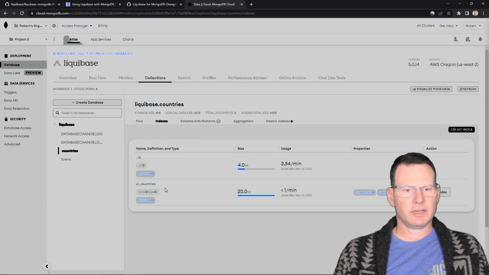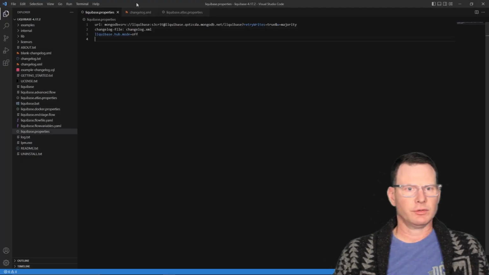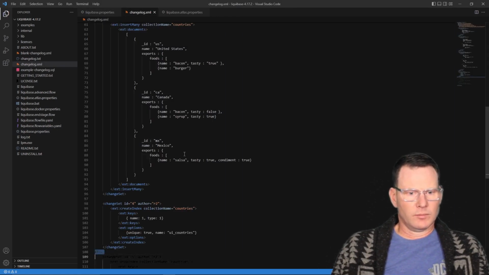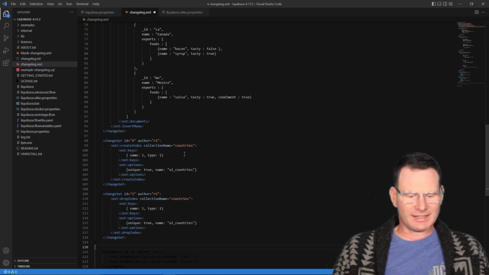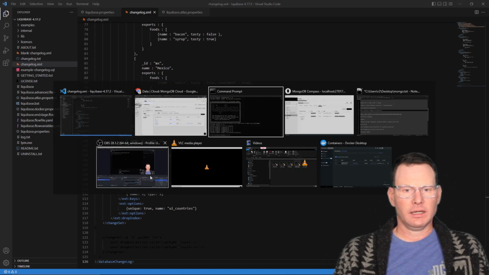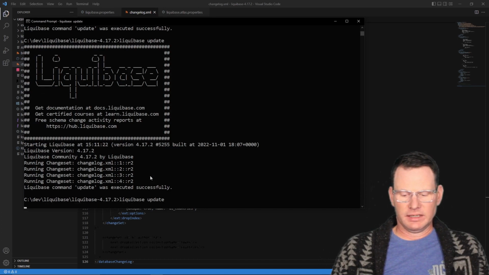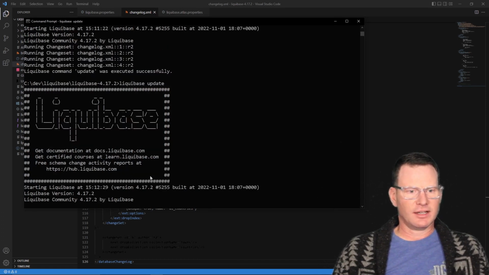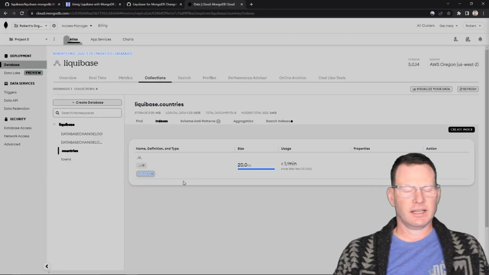Now, of course, you can also remove indexes. If we go over to our changelog, we can drop an index here. And we can also drop collections as well. I'm not going to run that, but this is a great way of automating your MongoDB changes, especially if you're using Liquibase for another database. If you have a shared data services team that is using Liquibase for other databases, this makes life a whole lot easier for them. And if we go back here, we'll see that our index is gone.